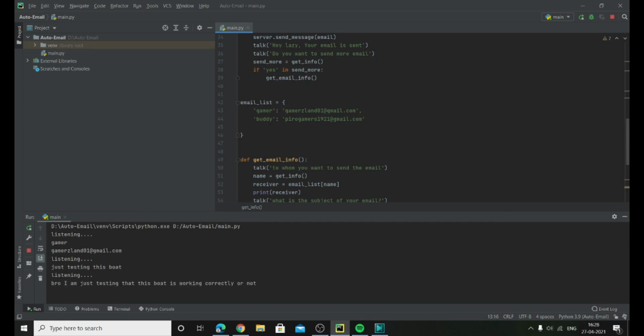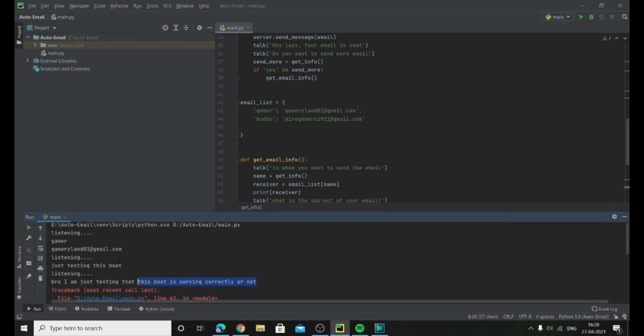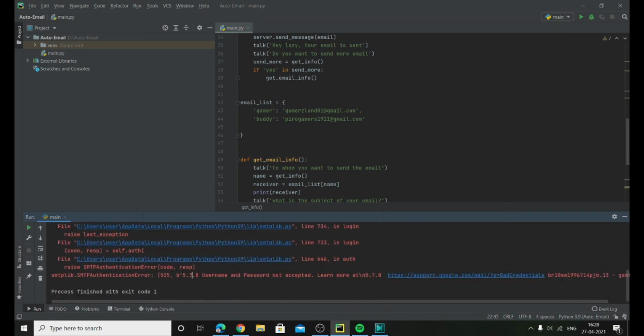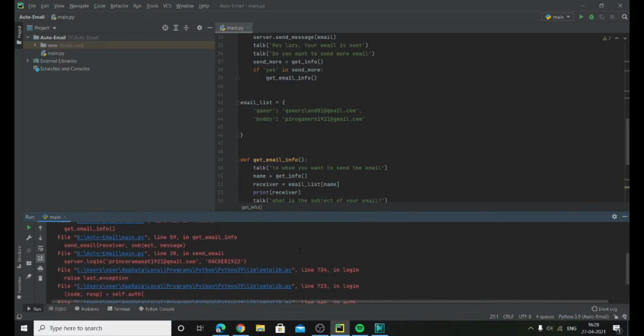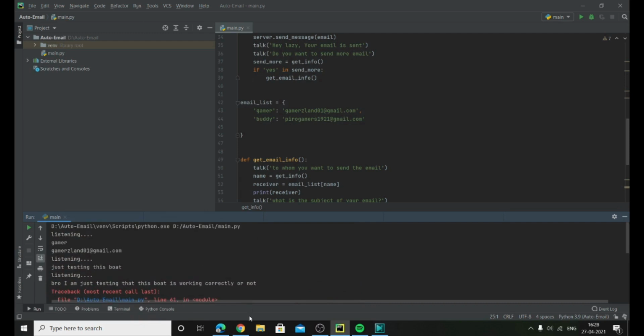Okay, guys, you can see that's what I said. It just printed here, but you can see one error is coming there. Okay, we will fix this also. This error comes because Google does not allow third party servers to send messages.